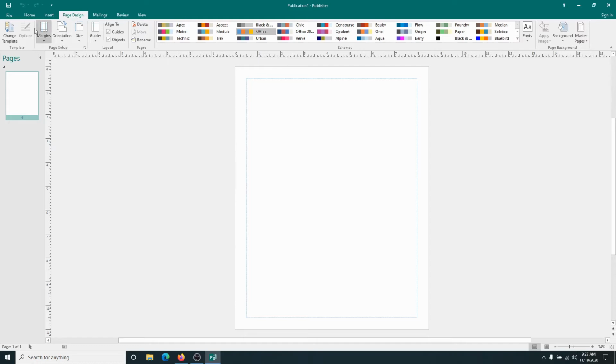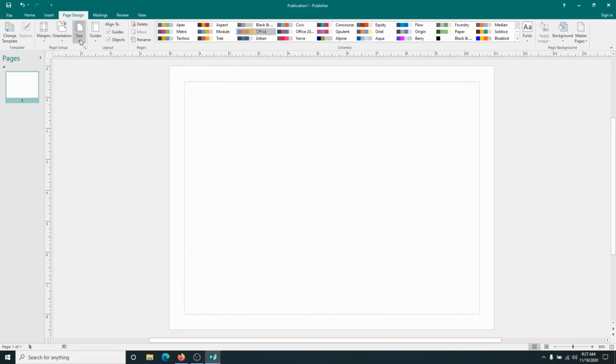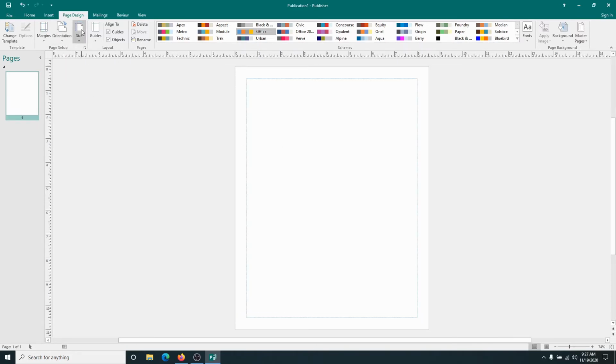Then we have the Page Design tab, and this deals with how the page will be designed or laid out. We can change the templates if we want. We can go through the page setup, very similar to Microsoft Word and Excel, where we can create margins and change the settings. We can change page orientation from portrait to landscape.